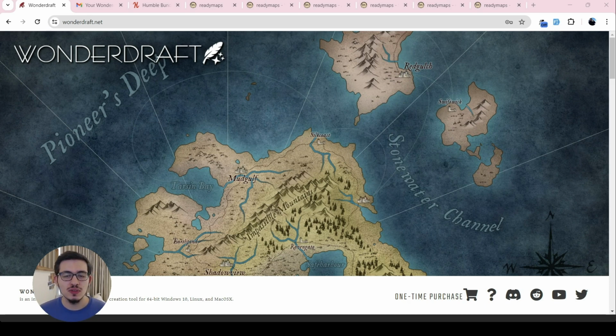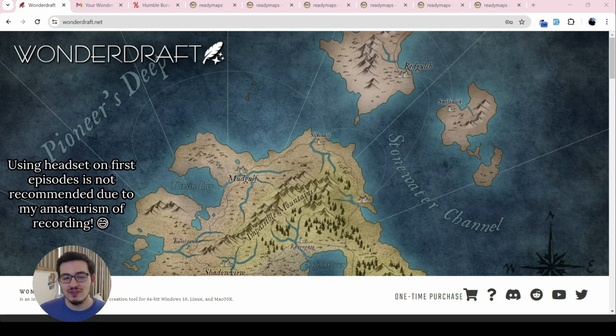Wonderdraft is a tool that allows you to make fantasy maps using assets, which means pre-made little illustrations. Therefore, you don't need to have drawing skills, and you don't actually draw the maps with Wonderdraft, you actually design them. And where can we get Wonderdraft?